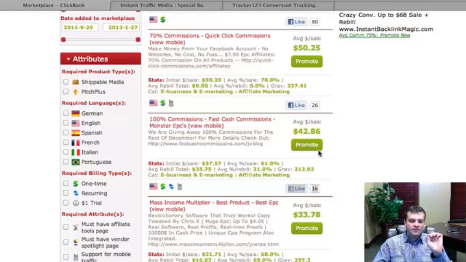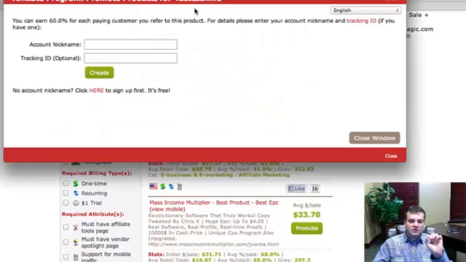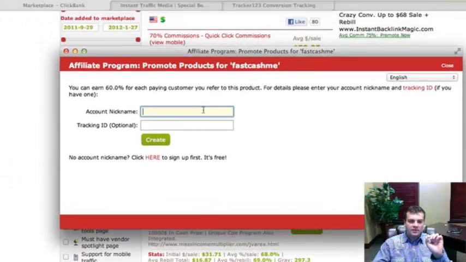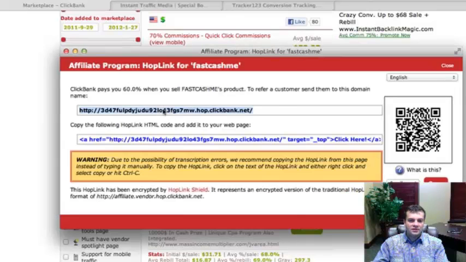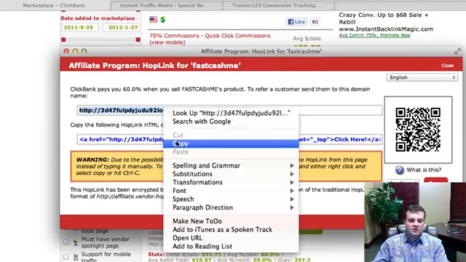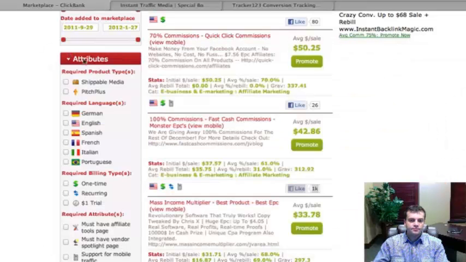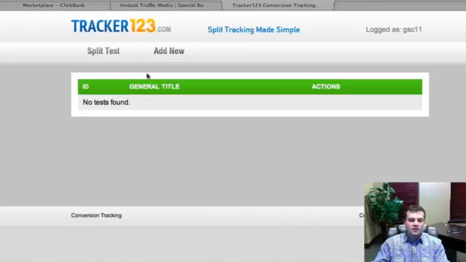Pay close attention. First, I'm going to click on promote to get my link. I'm going to enter my ClickBank nickname here. All right, click on create, and it's going to give me this encrypted URL, this link. I'm going to click on copy. I will come back to my Tracker 123 software here. This tool, I'm going to click on add new.